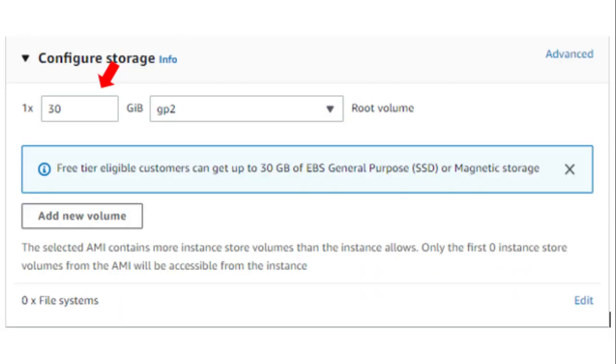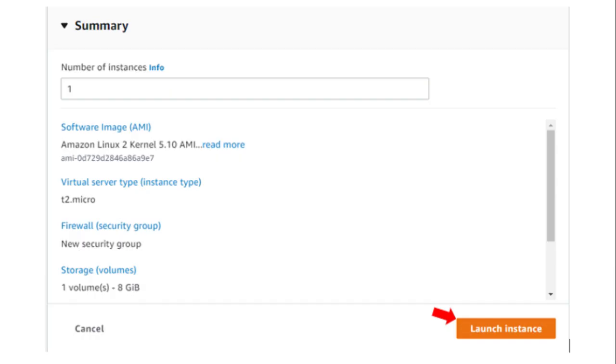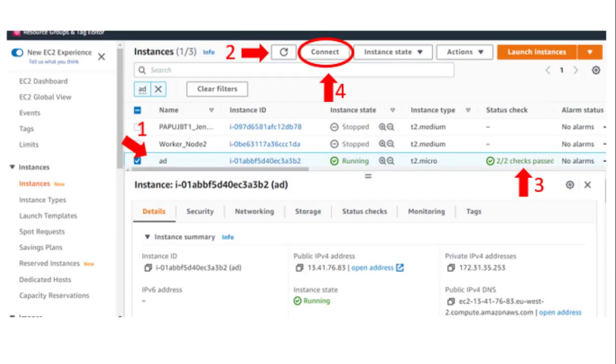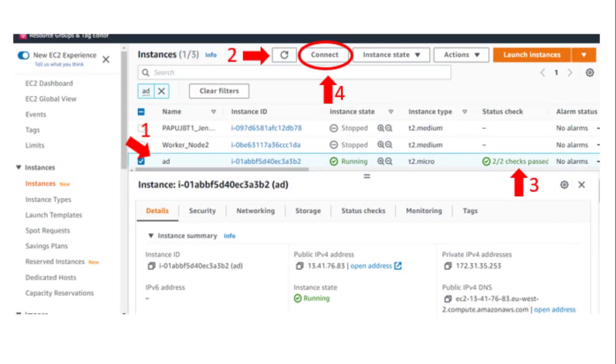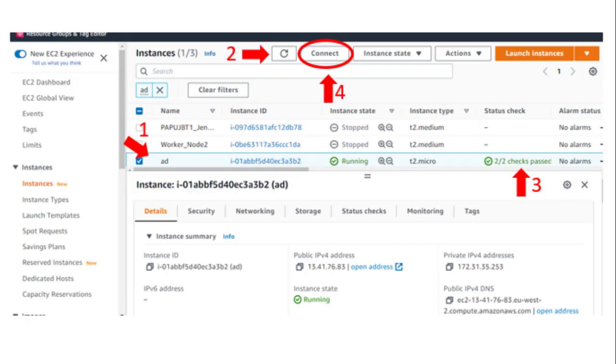Configure storage. You can add more volume to your instance, but this default would be sufficient for testing. Click on Launch Instance. We now have our instance created. Select the instance created, wait for the instance status check to be complete. You can refresh the dashboard to see the current status of the instance by clicking on number 2.